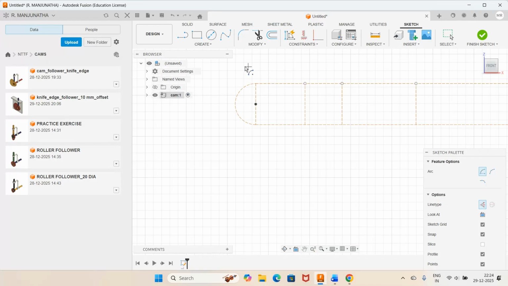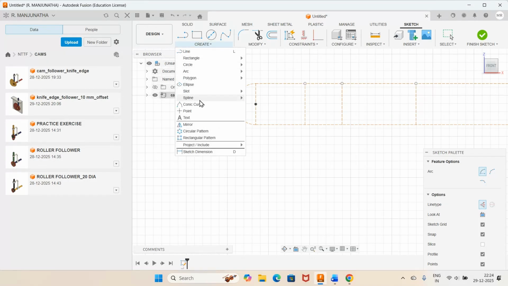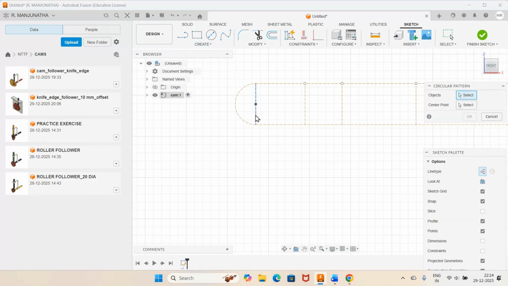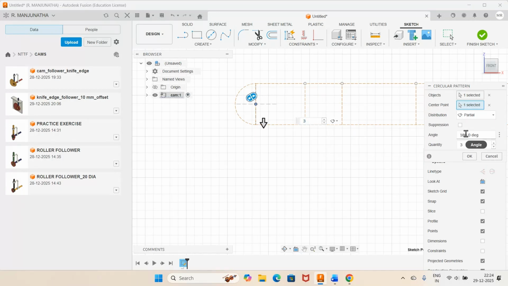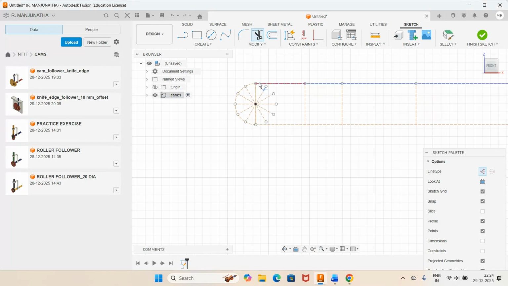Then I will go for create, go to pattern, circular pattern, select this vertical line and click on the center point, and give partial because the angle is 180 degrees, and then divide this segment into 7 segments so that you are going to get 6 segments here. 1, 2, 3, 4, 5, 6. So then you go for trim, select this, and you remove these portions.